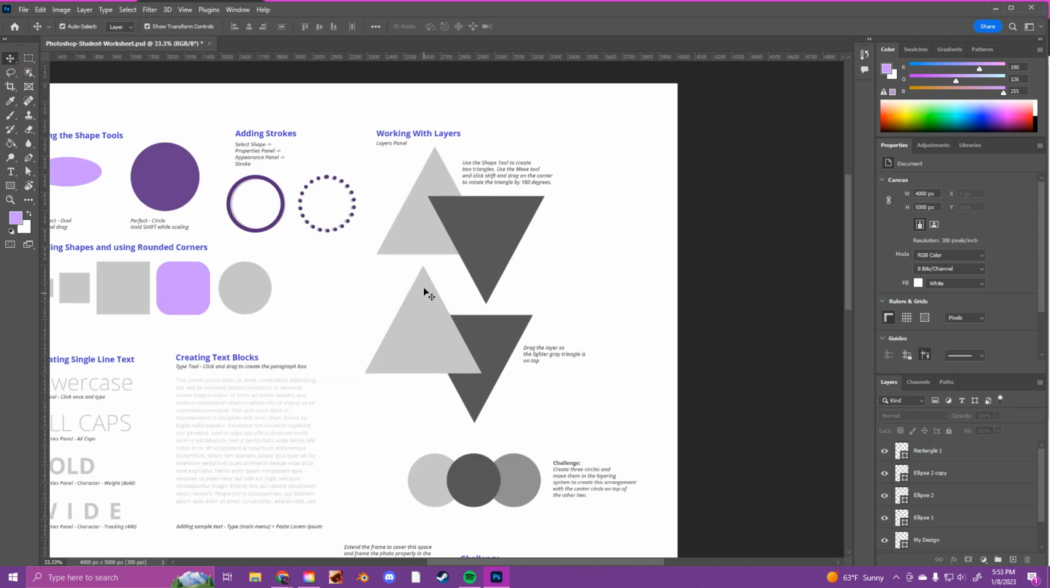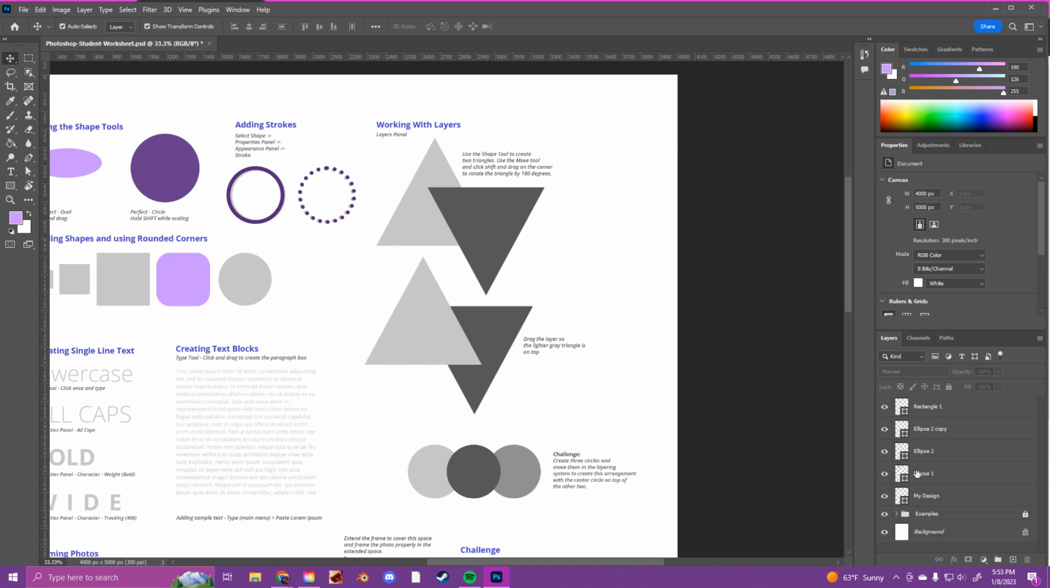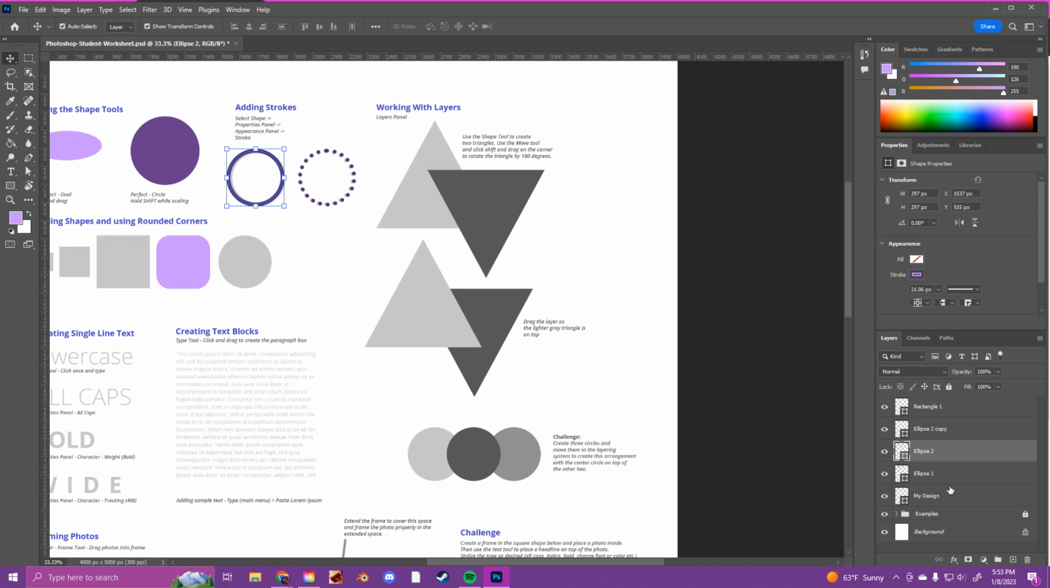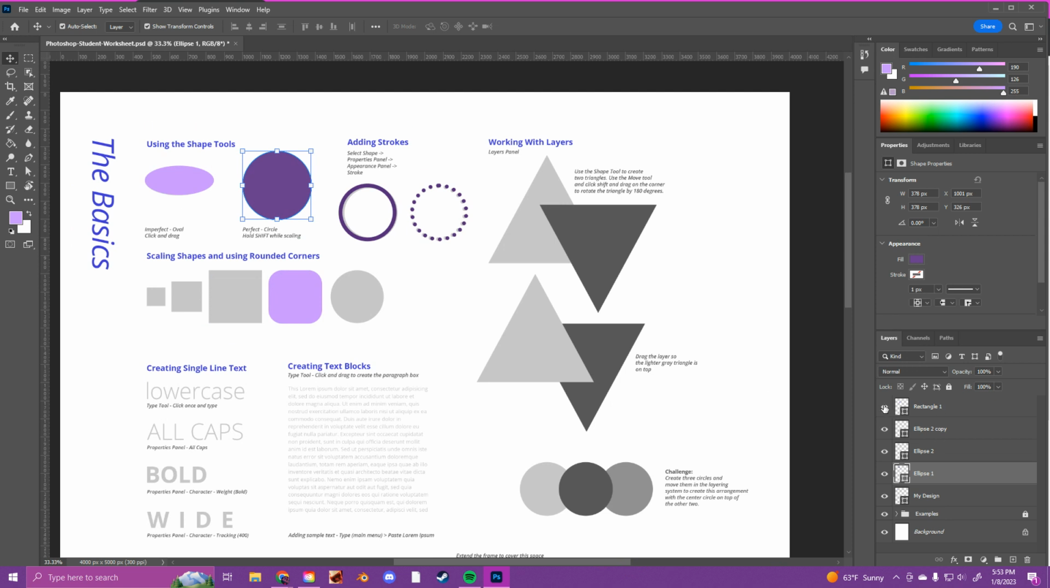We'll move on over to working with layers. You'll notice anytime you add anything over here, it'll pop up in your layers panel. If you don't rename anything, it'll just be left as is. But with working with layers, all you have to do is click and drag things to move them or rearrange the order. So let's start with this triangle here.